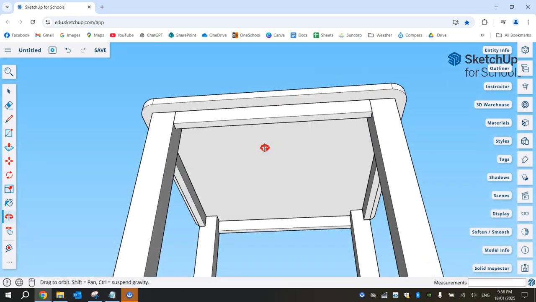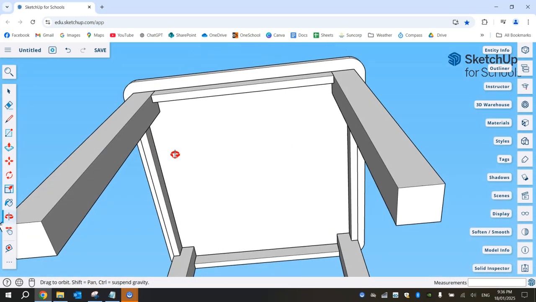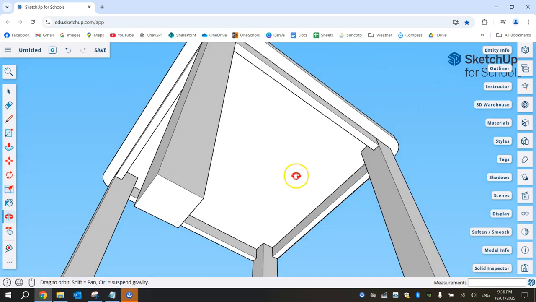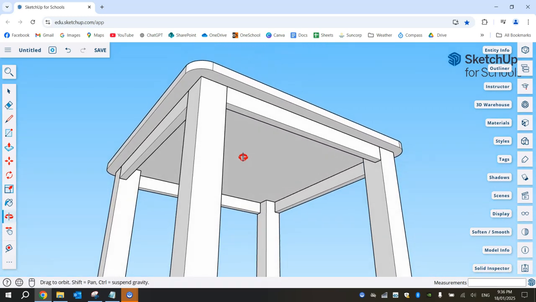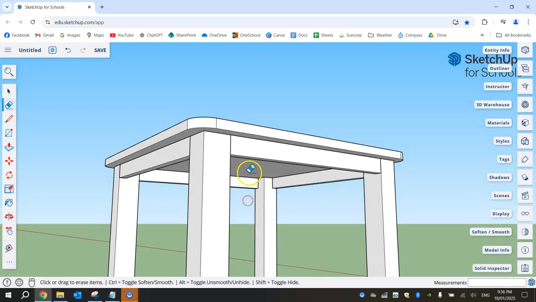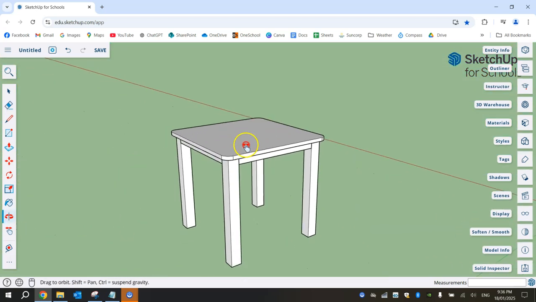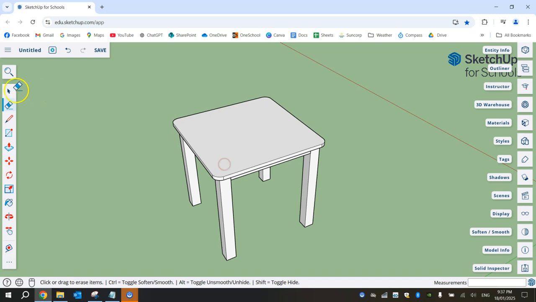Okay, and if you look around underneath there now, your tabletop should be sitting nicely in the center of our table there. Okay, so that's looking pretty good. Time to give it a material now to make it look a bit more realistic.